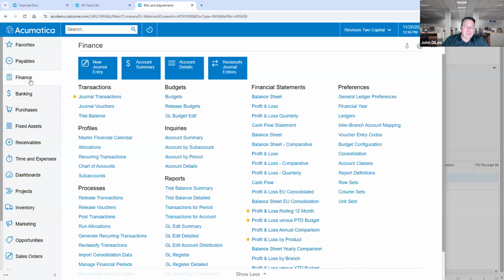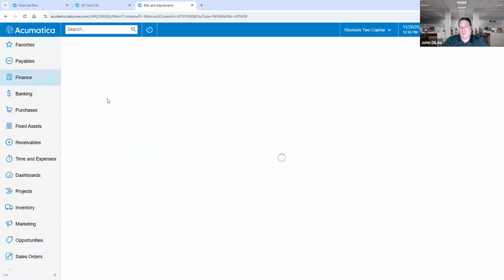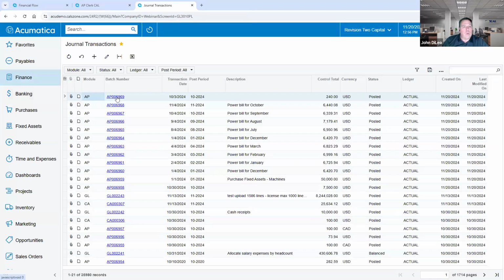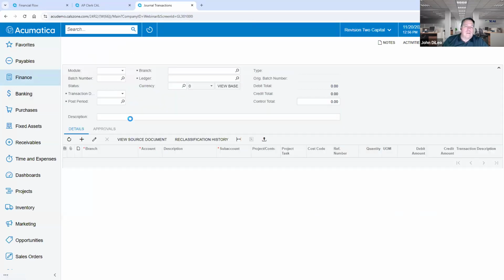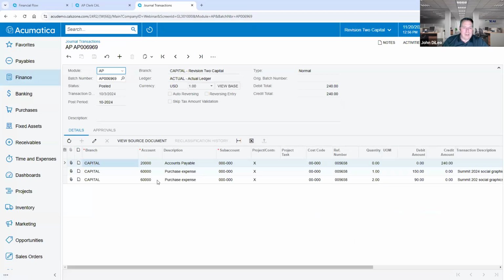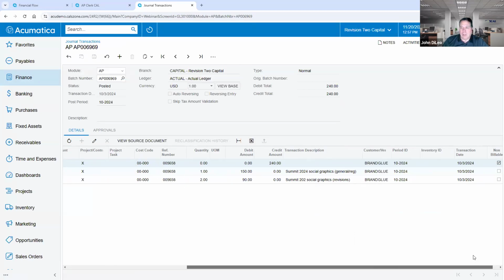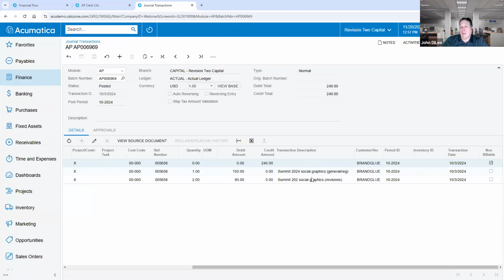So when we talk about finance and financial report writing, again, when you post to Acumatica, the journal transactions, you're going to see all those same details. So that way you're able to easily see that information. So here's the accounts payable, purchase expense. You actually see the distributions from those line details, right? That I had that invoice that I just processed.